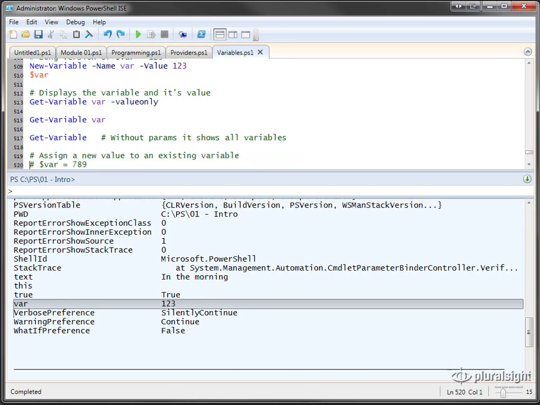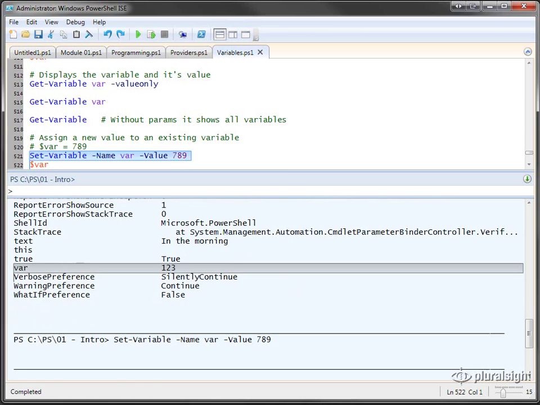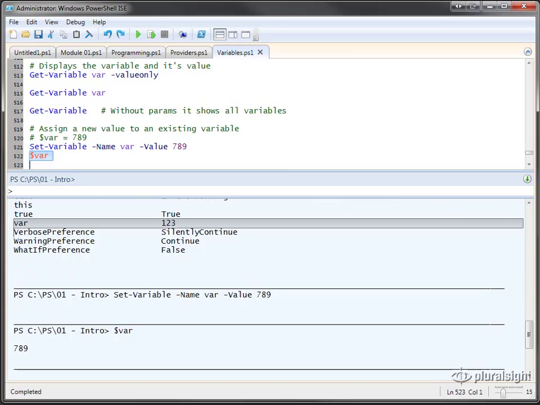We can also assign a new value to an existing variable. This is the equivalent of $var equals 789. Instead, we'll use set variable -name var -value 789, and we'll print it out. And there we go. Our existing variable now has a new value to it.